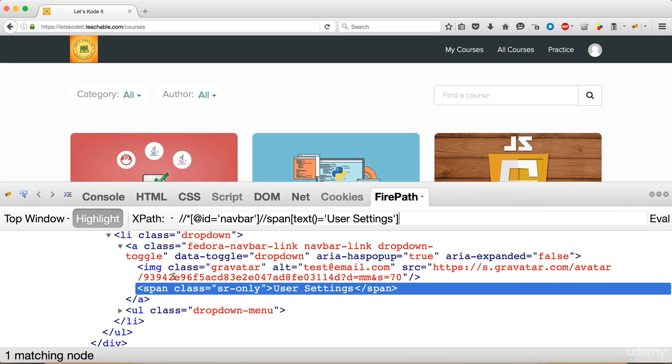So this span looks kind of hidden, or it's not actually hidden, but it's kind of covered by a different layer. And I think this layer is this image. So we don't even have this user settings text displayed. Do you see any text anywhere? No, right? So we don't even have this text.